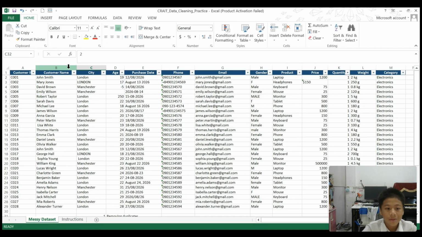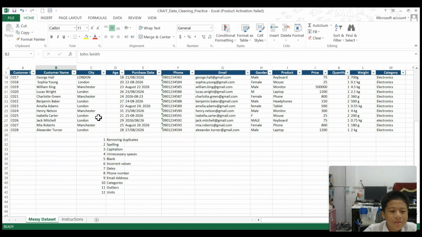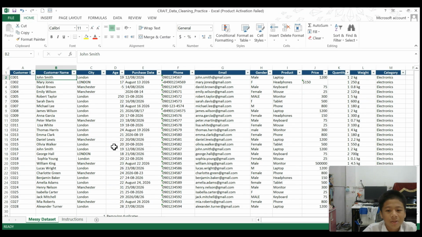The spelling. Okay, do you see any spelling errors? I see London, London, Manchester, London. This should be London. Okay, London, London, London, Manchester, Manchester, London, Manchester, London, Manchester. The names don't need to be that strict because names could be different, right? There's laptop, headphones, all of these things.